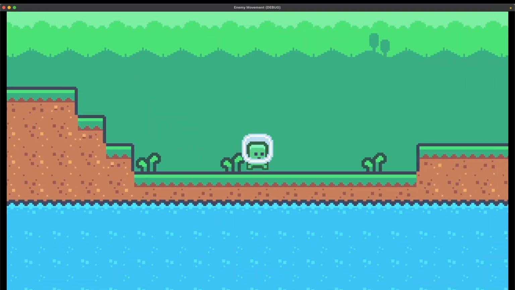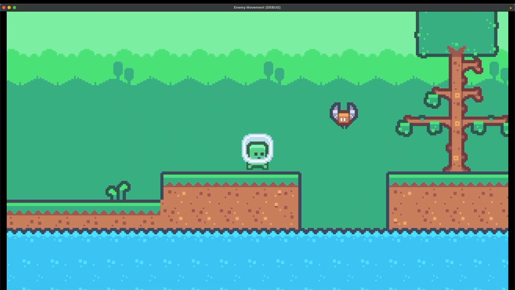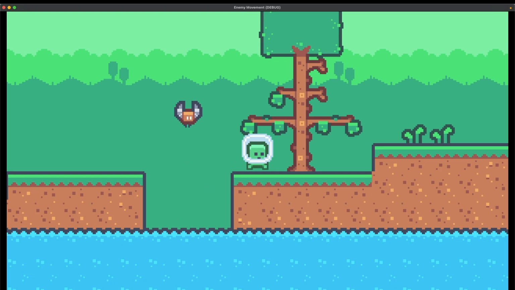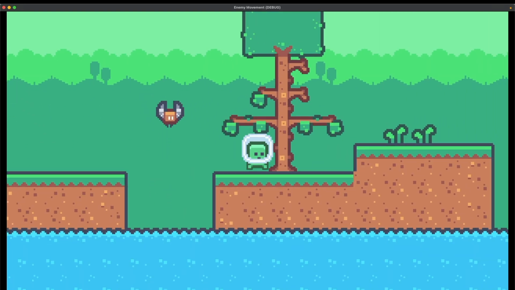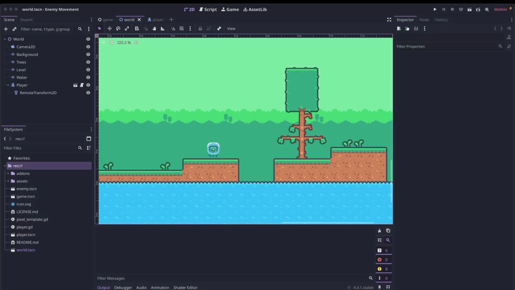In this video, I want to demonstrate how you can quickly add some basic enemy movement to your game. In this demo project, I have a simple level with a character moving around. Let's add a flying enemy to our level who paces up and down. For this demo, I'm using the Pixel Platformer asset set off of Kenney's website. I'll leave a link in the description.